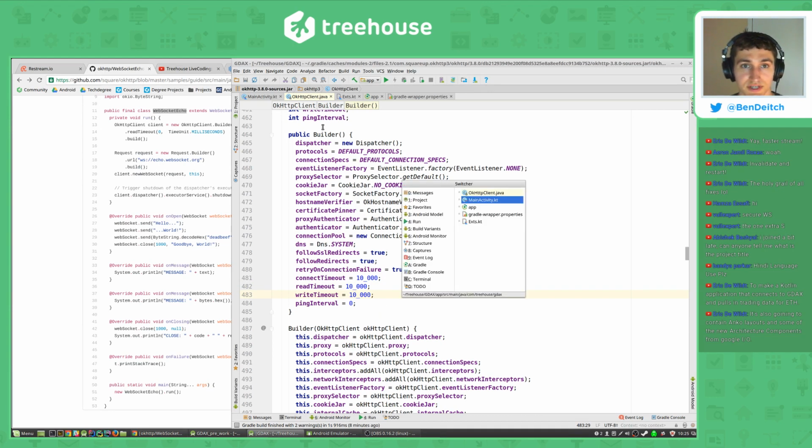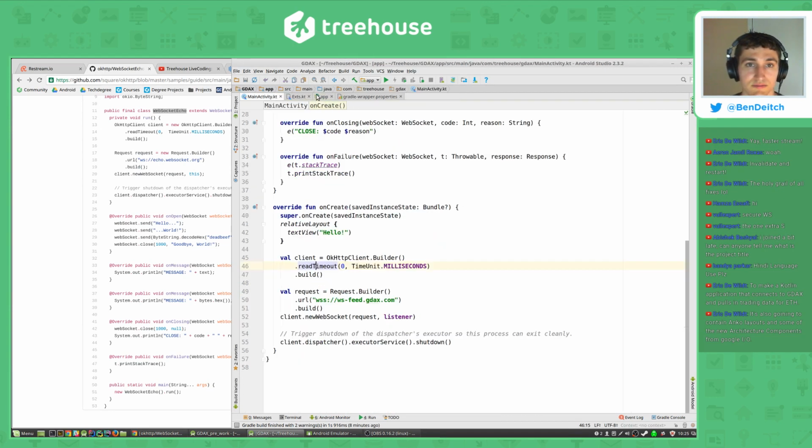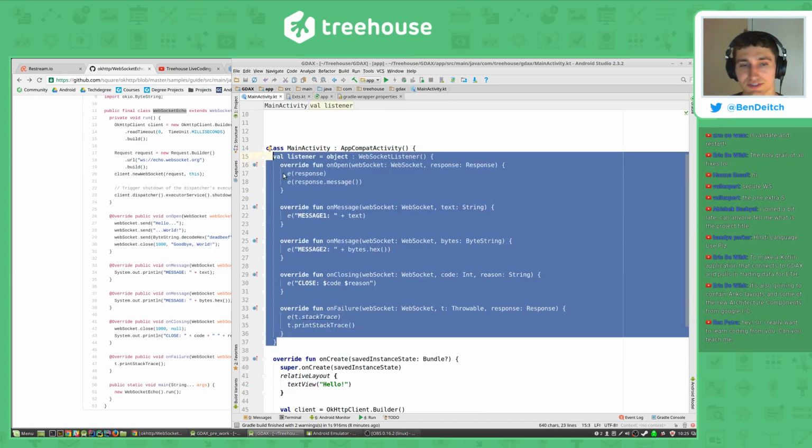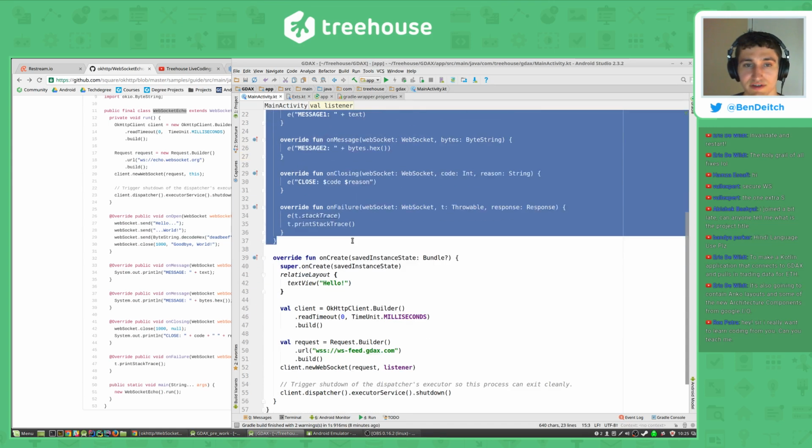Okay, so Control Tab to go back. Then middle mouse click to close that guy, and we're here to where we've built the client. Once we've got the client, we build the request, which is just to the WebSocket stream. That's probably what that stands for. And then client.new WebSocket, add our request and our listener, which is this big guy, which really doesn't do anything now except listen and print out stuff.